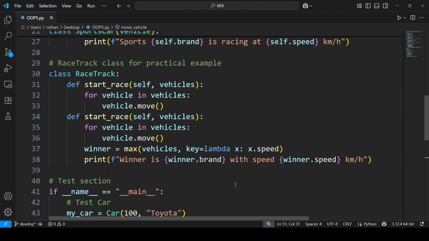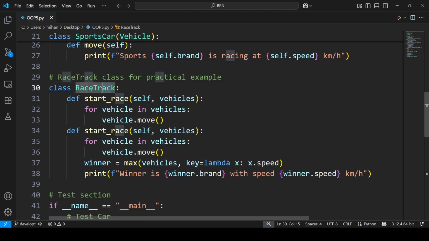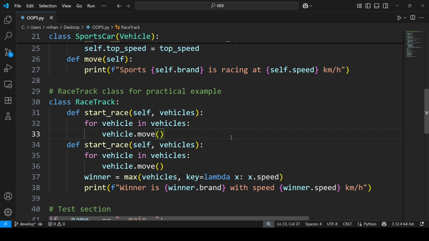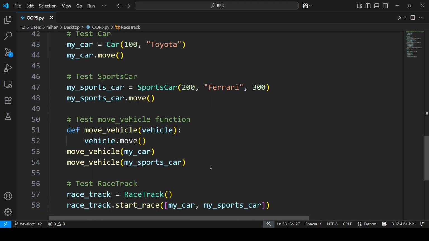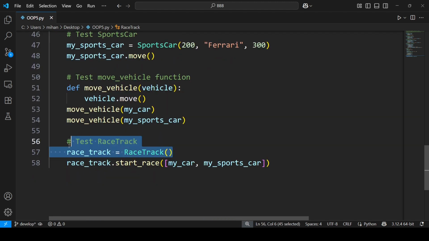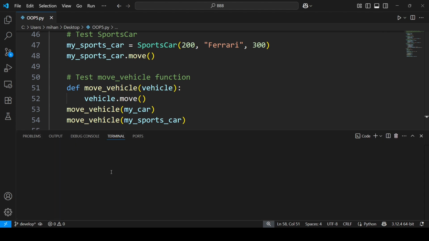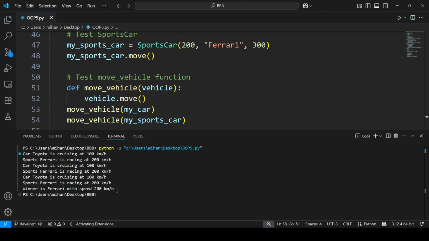We'll use a RaceTrack class with a method startRace that takes a list of vehicle objects and calls move on each. This mimics a real scenario where different cars race in their own style. Let's set this up and think about how it leverages polymorphism. Test the racetrack. Create racetrack = RaceTrack(). Add my_car and my_sports_car to a list. And run racetrack.startRace with my_car and my_sports_car.